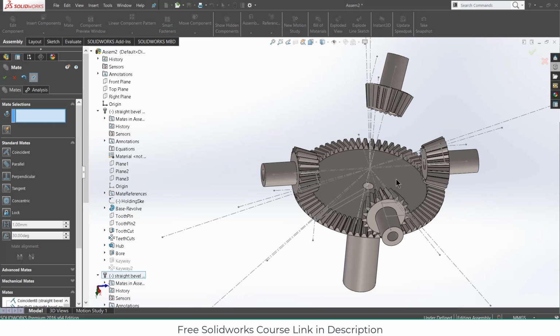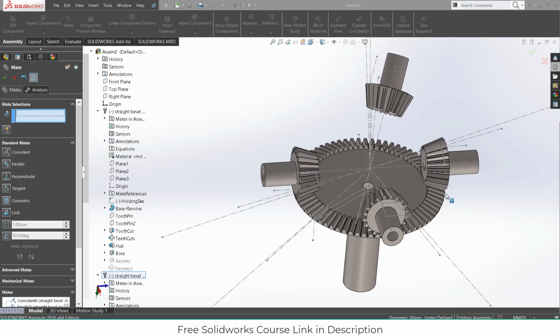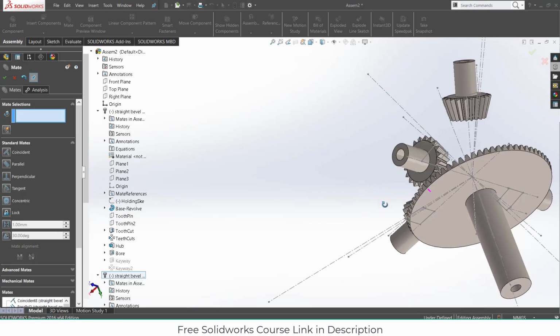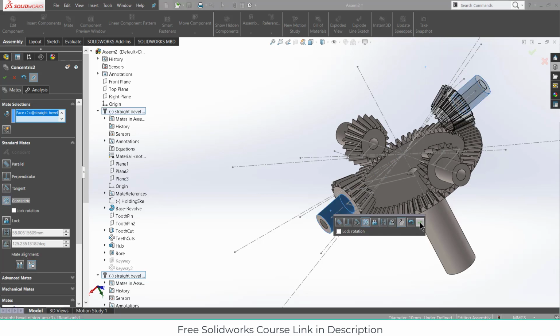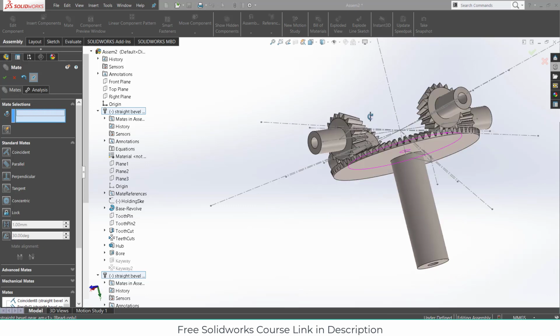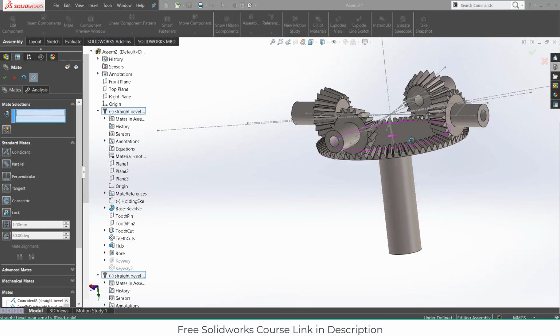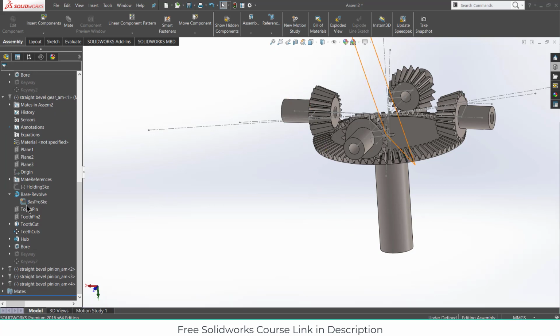One more thing we can do is select this face and this face, make it concentric, click OK. For this gear we can also use concentric mating. Select this face and this face, make it concentric, click OK. As you can see, I'm saving my time by using concentric mate. A lot of things I learned while doing. So doing practice will make you a better person.